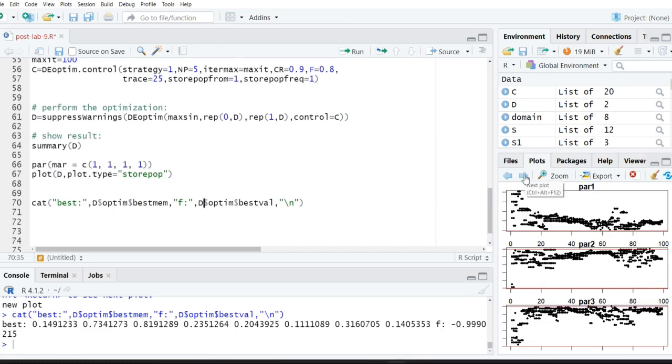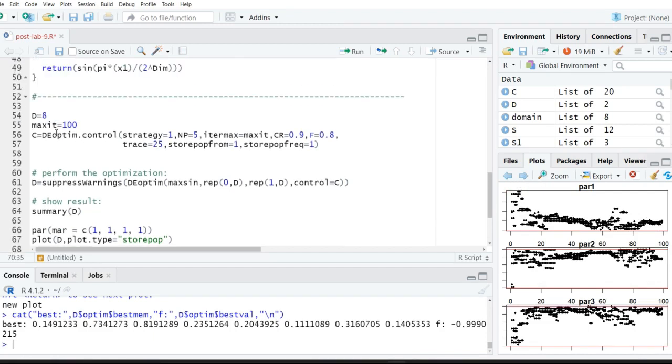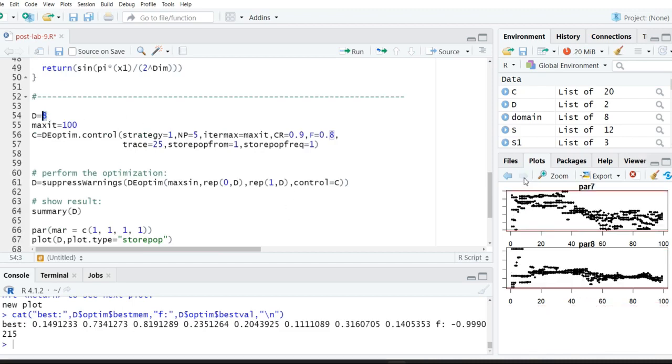the population for 8 variables. Actually here the dimension 8 is given in the question. So we can print all these 8 variables, and each variable has a population of 5. That's what is displayed here. Here the x-axis represents the iteration and the y-axis is the value.